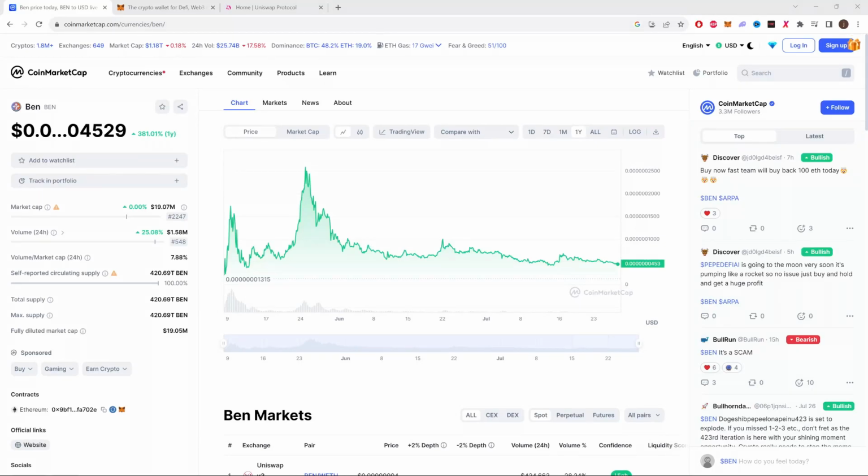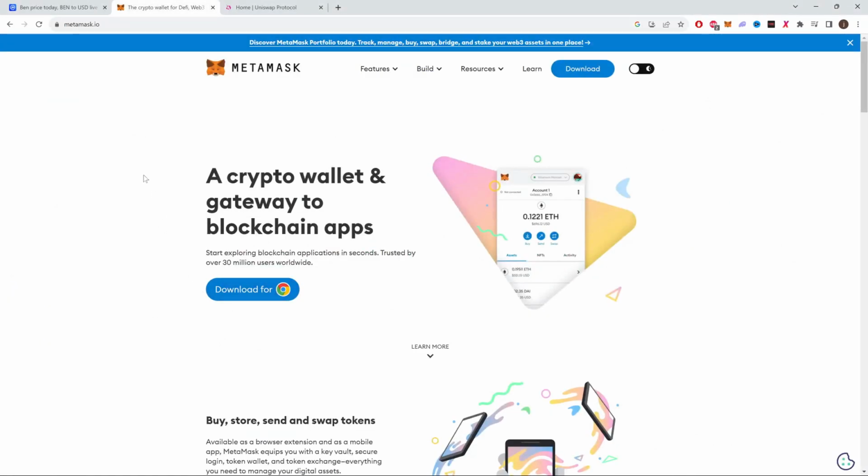In this video, I'm going to show you how to buy BEN token. I'm going to try to make it as fast as possible, so let's get started. First thing you're going to need to do is download the MetaMask or Trust wallet. In this video, I will obviously be using MetaMask.